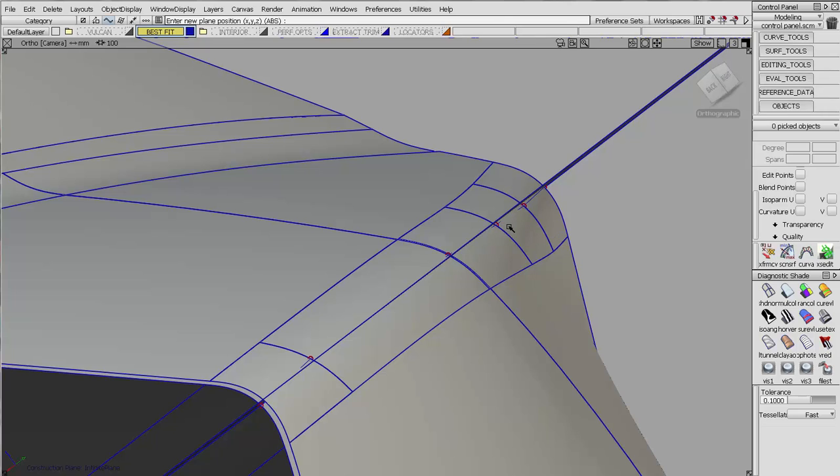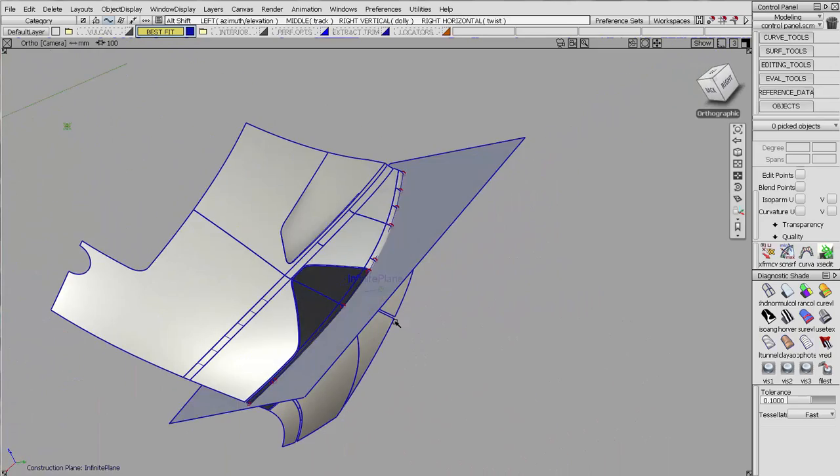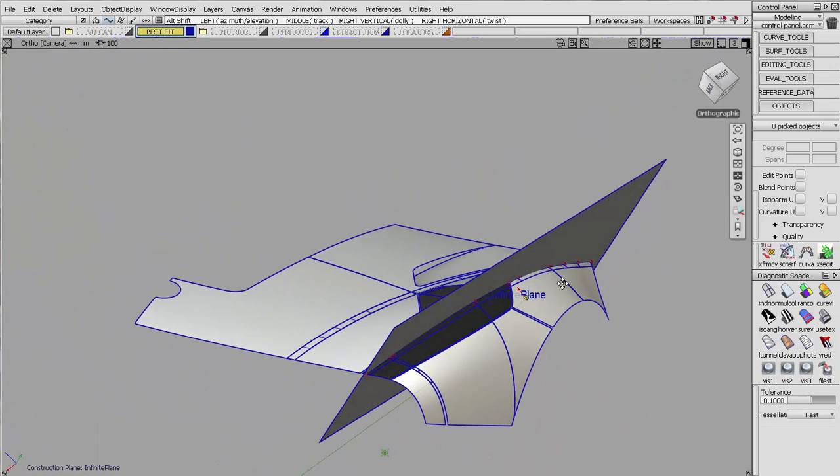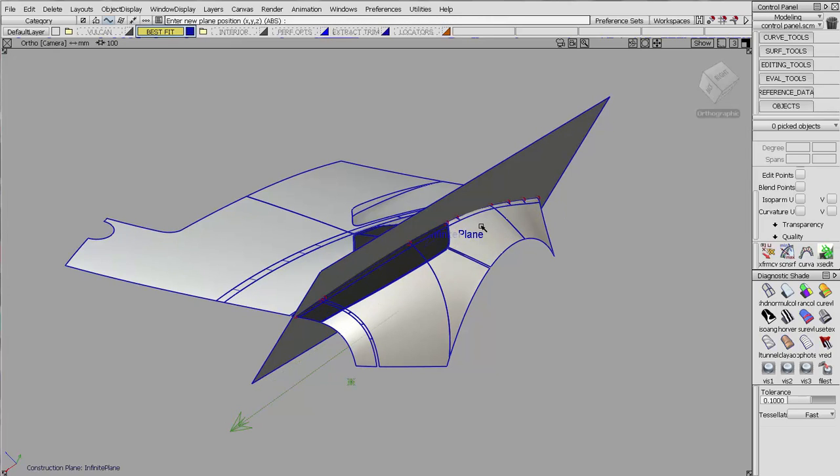That's something you want to be able to analyze, and that I'll teach you how to do as we move forward. Okay, so that's best fit plane. Next, let's do extract a trim region.